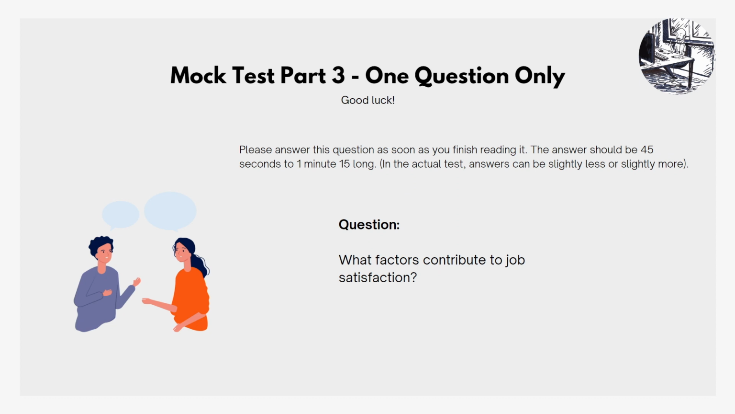Okay, welcome to the one question only mock tests. I wish it was only one question in real life, but unfortunately, of course, it is more questions. But let's just focus on one answer. On your screen is that question. What factors contribute to job satisfaction? You can now give your answer and I will tell you when 1 minute and 15 seconds has finished. You can now begin.